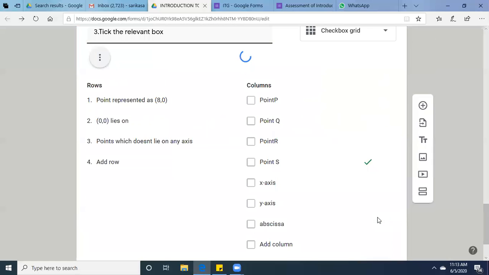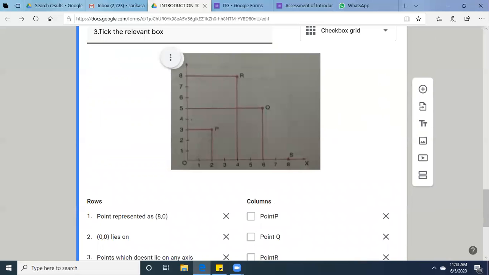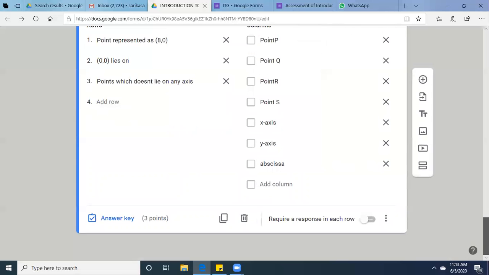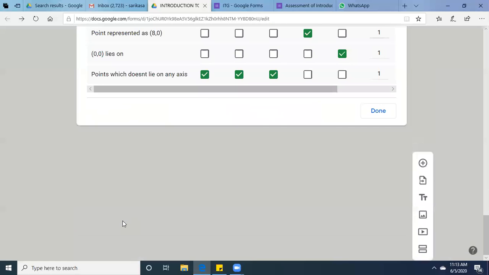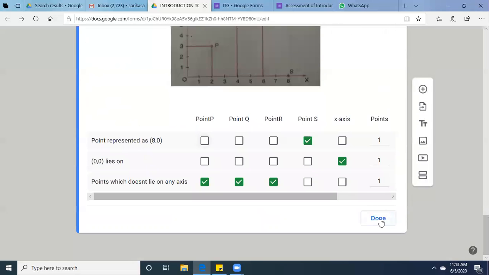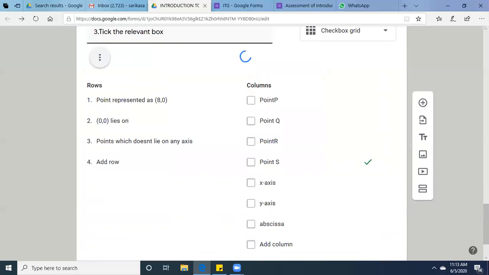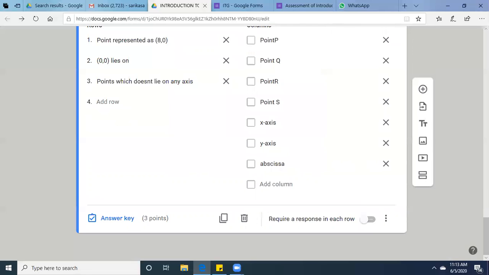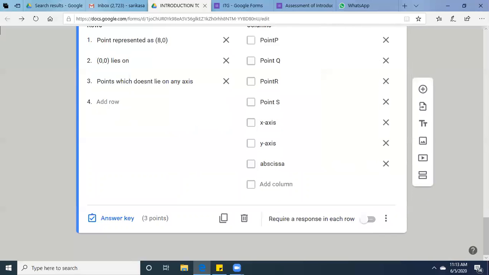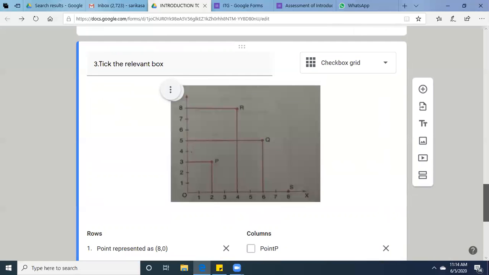Now mark as done. And simultaneously see the point system also. We have seen that each point carries 1 mark. Fine. Now then done. So this checkbox grid is of 3 points, and a response is required in each row, because this question is also mandatory. So my checkbox grid option is done.